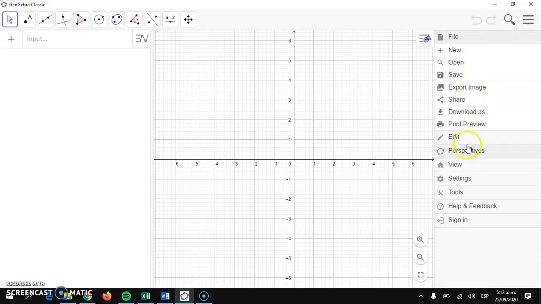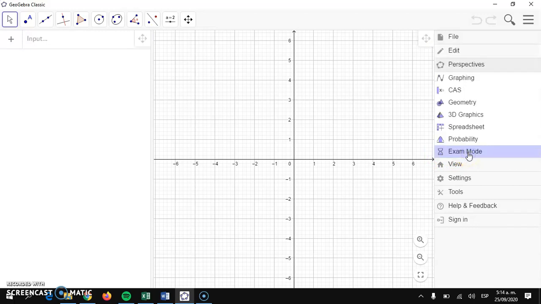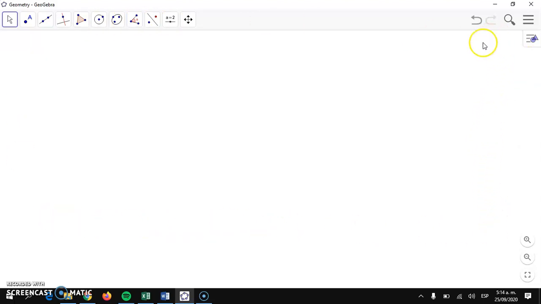Now you're going to look for perspectives. In Spanish, it's like apariencias, but it has the same icon. It's this one. So once you hit perspectives, you're going to look in here for geometry, and then that blank page is going to appear. We have already been explaining this in classes.